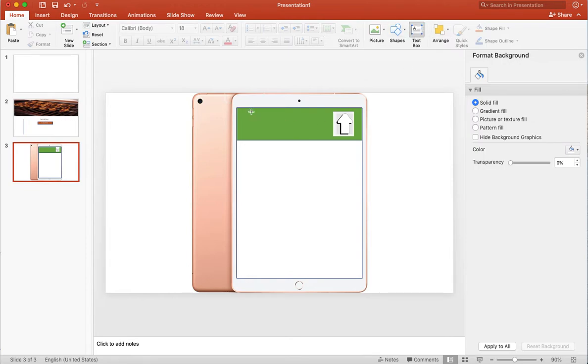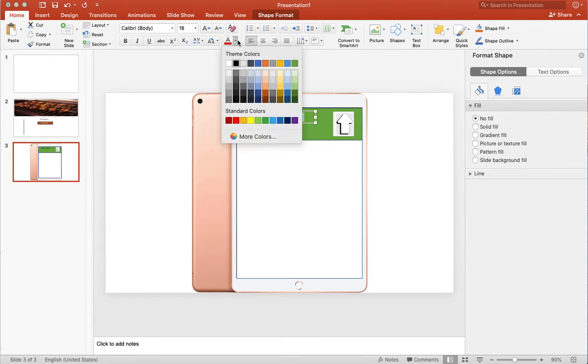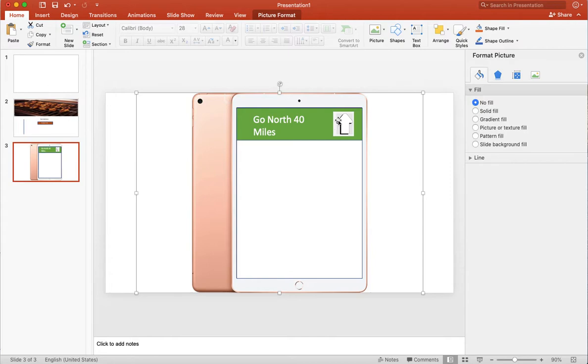All right, I'll put a little text box on here and I'll say something like go north 40 miles, and I'd like to make it white, so I will change the font to white and I'll make it a little bigger. So normally I would select very pretty icons or make them transparent in some way so they look just right.